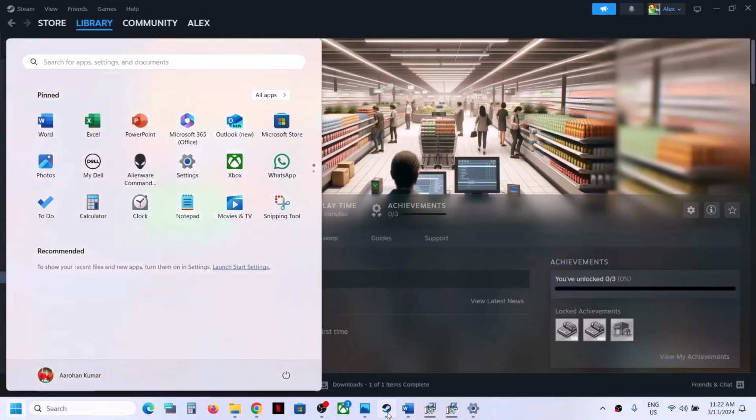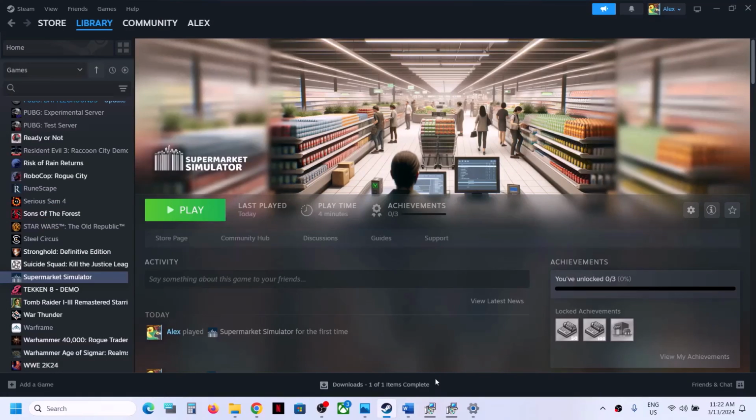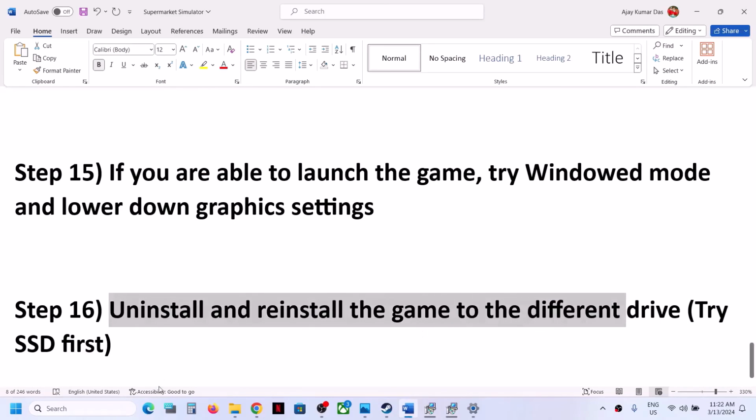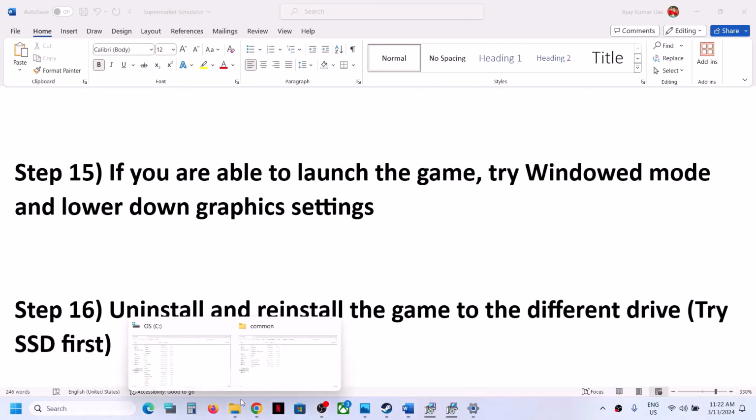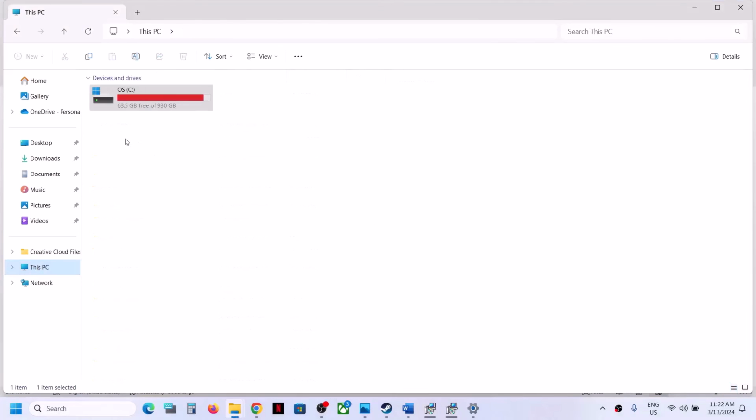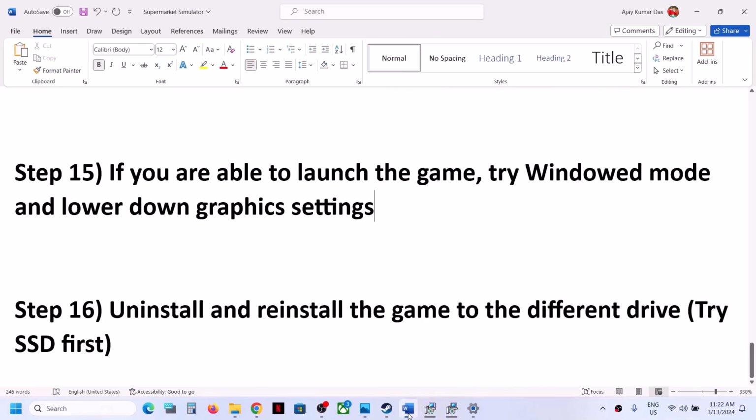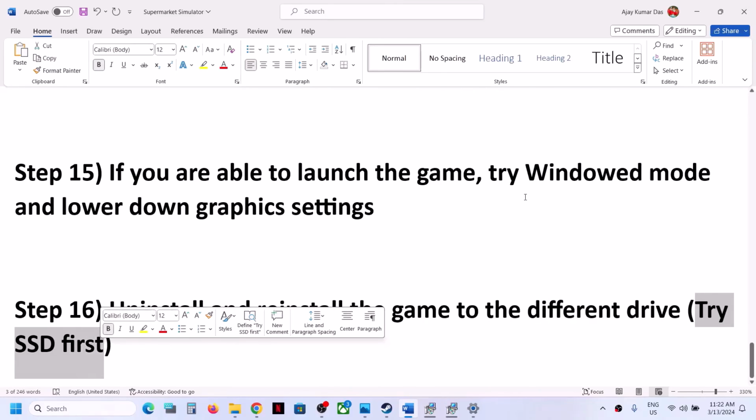And after the system restart, try reinstalling the game to different drive. Suppose if the game is installed to another drive, like if the game is installed to external drive, you can try installing the game to C drive. So try to install the game to C drive and then check. If the game is already installed in C drive, in that case you can uninstall the game and then try to install the game to another SSD and then check.